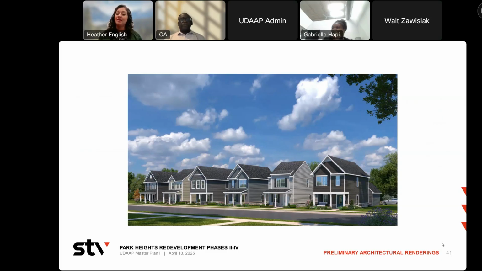Now, the preliminary architectural renderings. Here's a rendering showing perhaps the street view of the units. So we're seeing those side by side, and we'll get into each unit itself next.